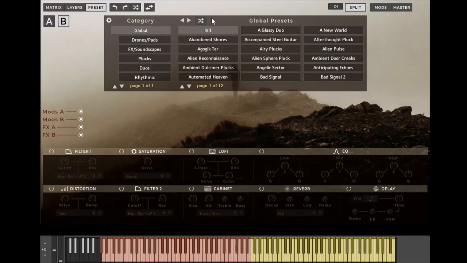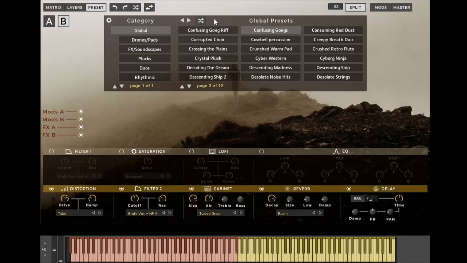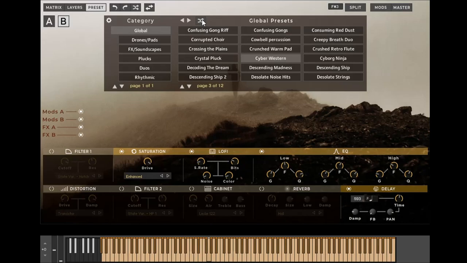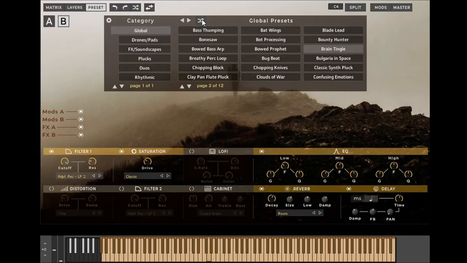Same as with the layer browser, we have a random button if we're looking for inspiration. And we can also quick select through the presets.